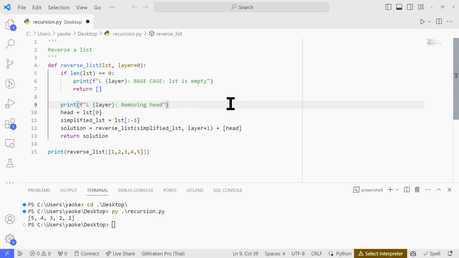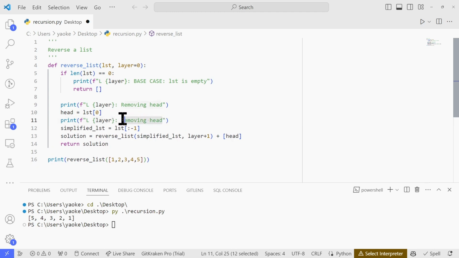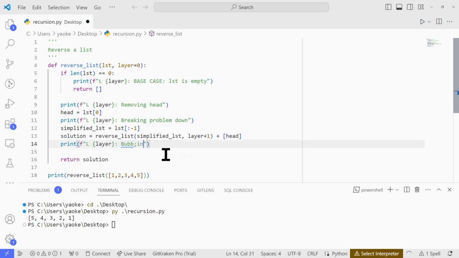And here we have the simplified list, which, as I described, is breaking the problem down. So we want to say breaking problem down. And then here, after we call the recurrence relation, we can say something like, bubbling back up.